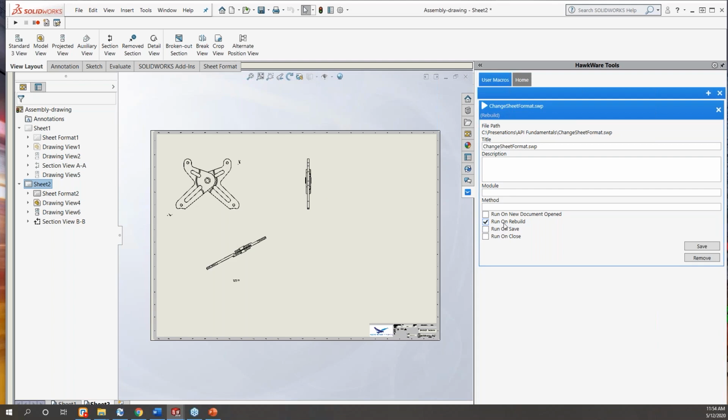It would be changing custom properties, for example, add a custom property. And if you had this on, and if you had HawkWare Tools on, then whenever the drawings are opened, this macro would run. And then you get your bulk update from that.